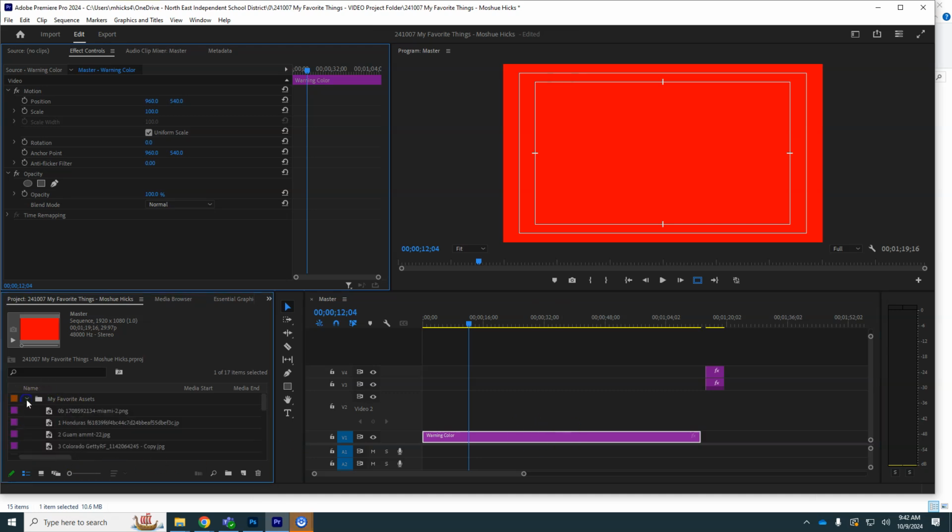Now this is the folder where my favorite assets are. If I go into it, I now only see these things. To get back out of the folder, this is your escape hatch right here. The little up arrow on the folder takes you back so you can see all the things again.